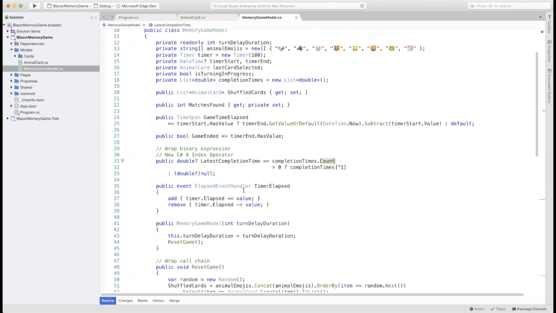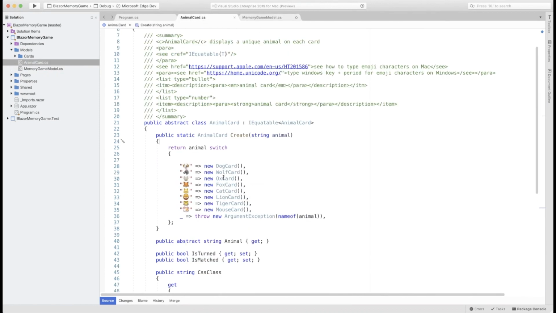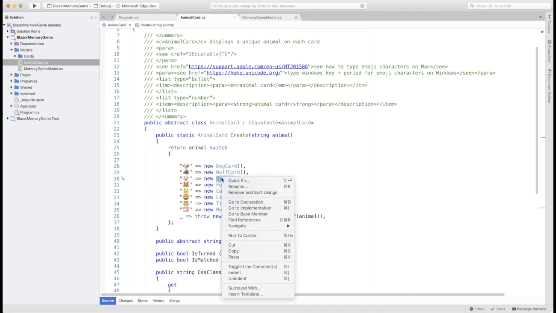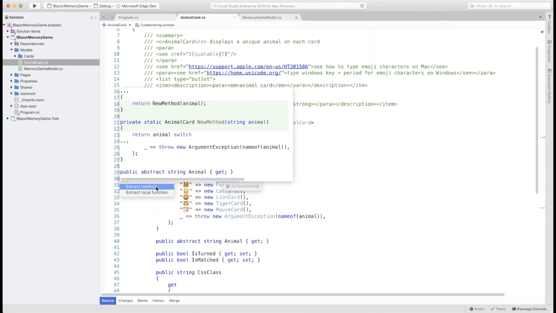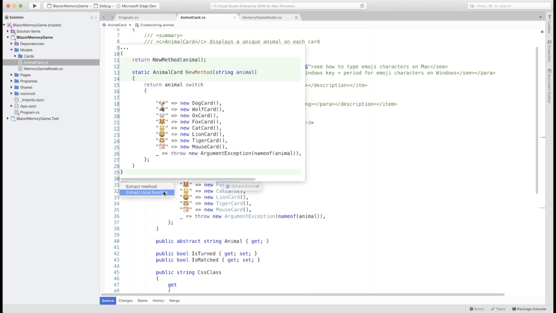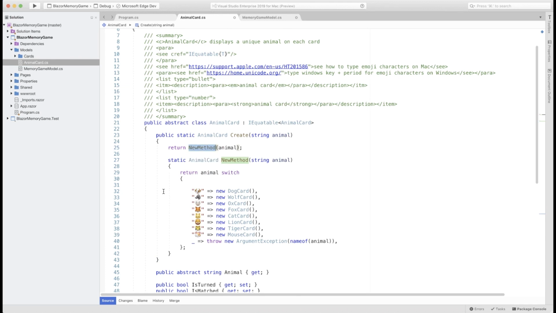Not only can quick fixes help you with the formatting of your code, they can also help you create methods and functions. So let's move back to animalcard.cs and select the aux card. So right-clicking within aux card and selecting Quick Fix gives me a list of two options. I can either extract a method or extract a local function. I'm going to go ahead and do the local function. Once created, I can now rename this method to anything that I want it to be. Perfect. I have the aux function created, and we're ready to go.